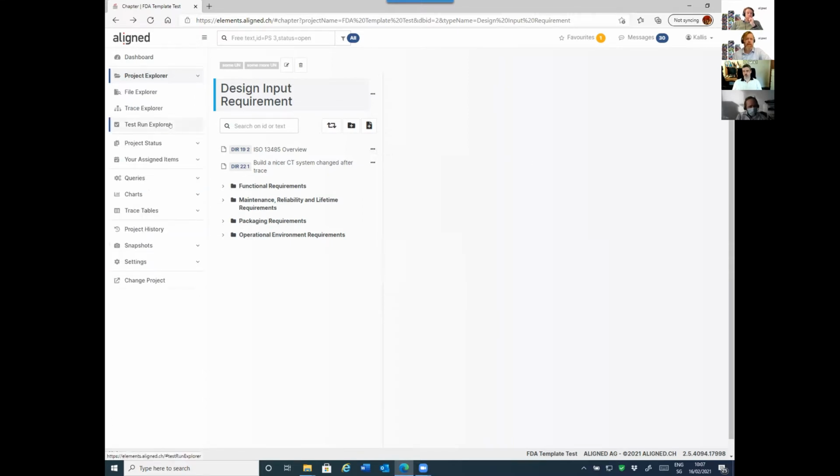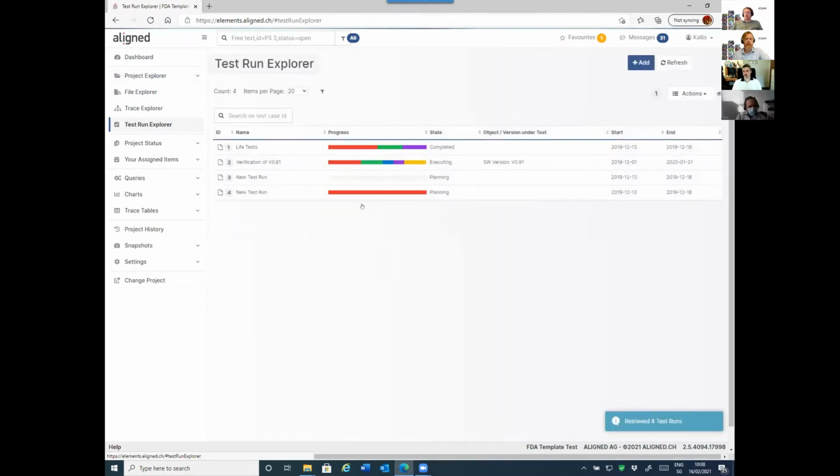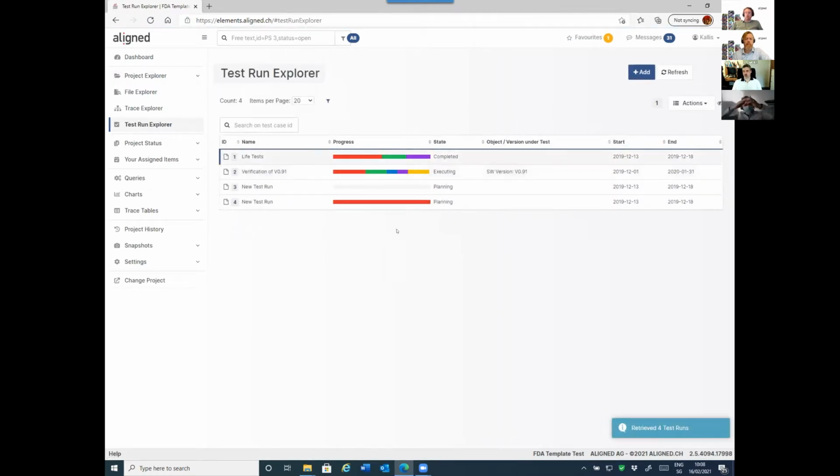In the test run explorer, we have added the progress bar from the test run itself in the test explorer list. So it gets a better overview, a quicker overview to see what state the test runs are in at a given moment. So you don't have to venture into the test run itself to figure that out, but it's here up front.